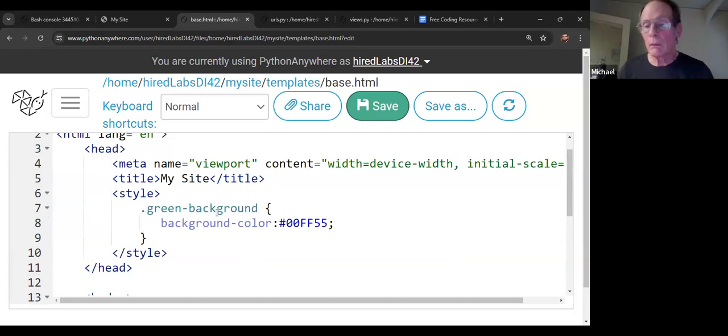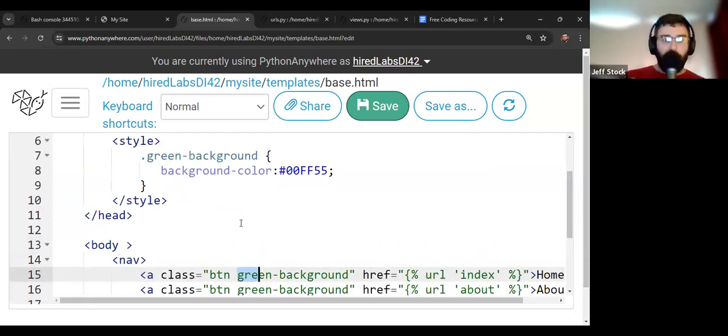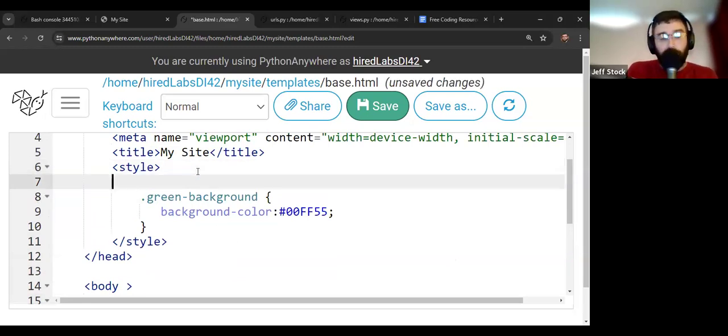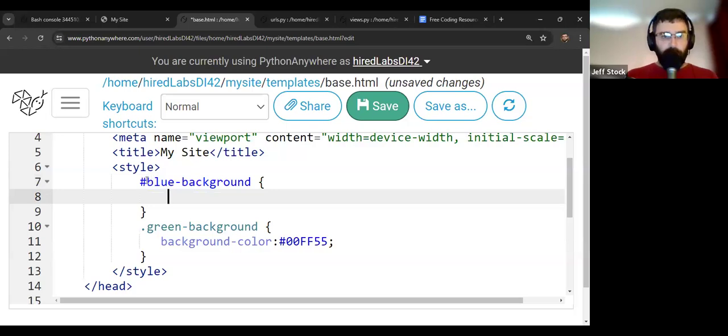Nice. Now I'm going to show you an example of an ID and how you write an ID, even though you use them less frequently, it is something that's good to know how to use. Very similar to classes, except they start with the hashtag, pound symbol, whatever we want to call this. So I'm going to call this blue background. Again, this is any variable name. The only important part is that it has a hashtag in the front. This tells CSS that this is an ID. Right? So we've got blue background, and then I'll do the same thing except we'll make it blue.